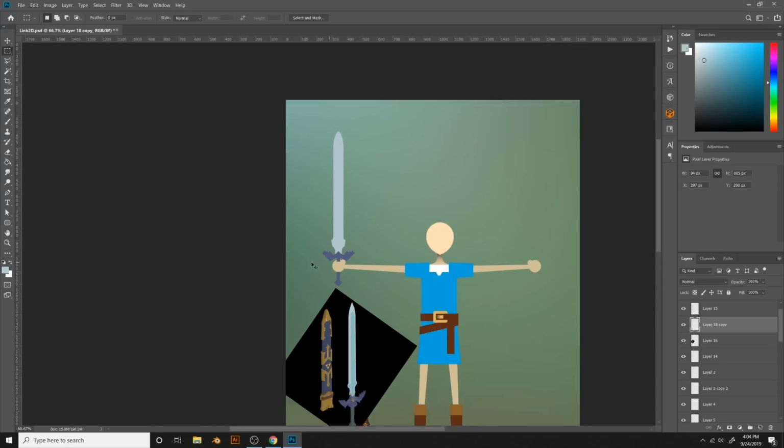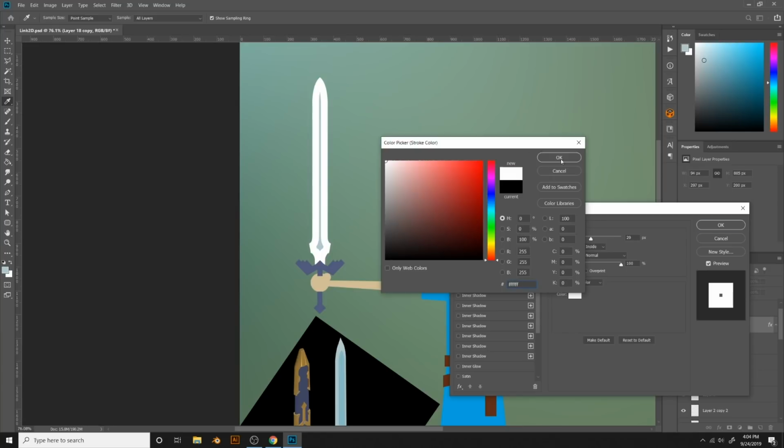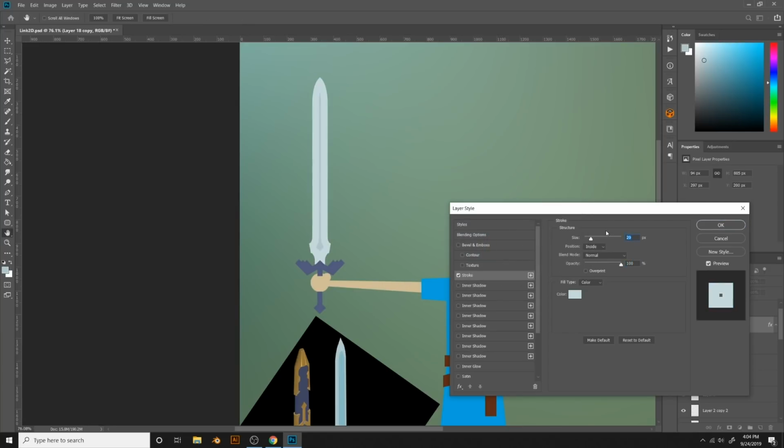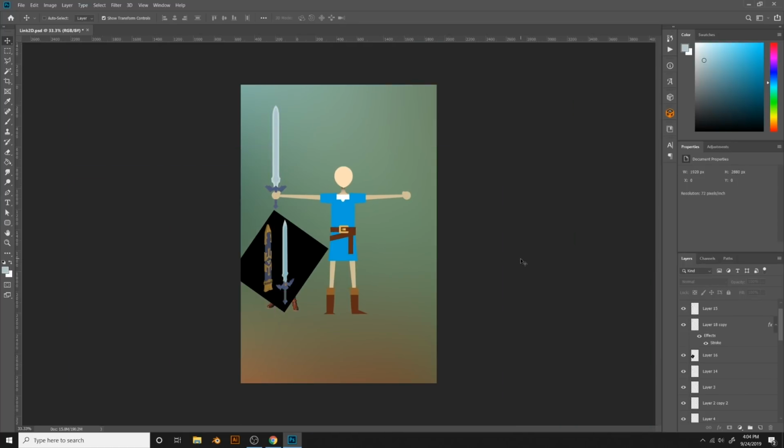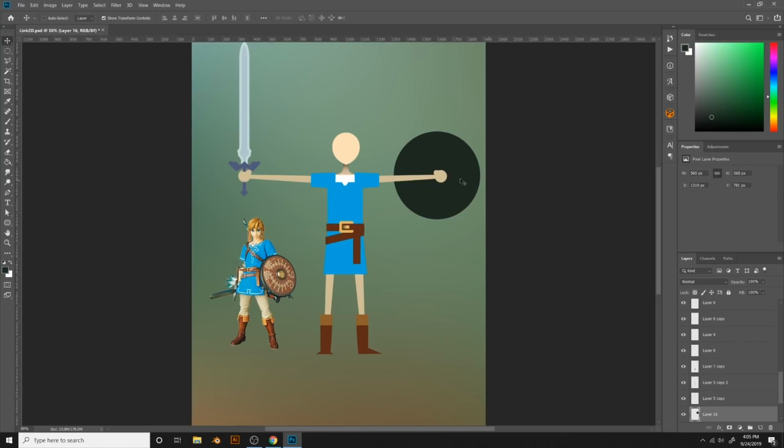So as you can see, we've finished up the Master Sword. It looks pretty much like the Master Sword from far away. I'm just adding an inner stroke here. It's just an effect you can add to a layer. And I'm going to decrease the size of it, and it's going to give it that blade, that sharp look on the edges. So far, so good. You'll notice we haven't added any shading yet. It's just flat colors. We're adding the shield here.